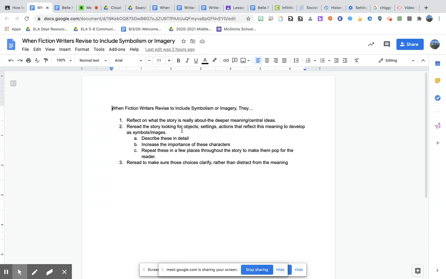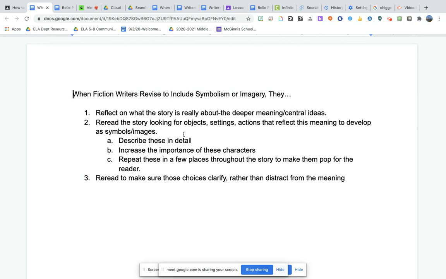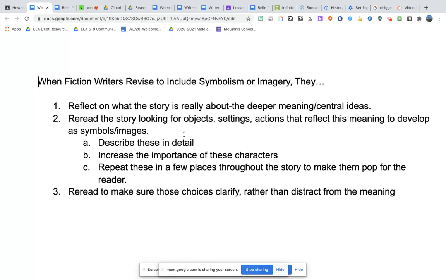Now, if I want to add symbolism or imagery to my story, these are the steps that I would go through. The first one is, what is my story about? Every single one of you should be writing a story, and there should be some sort of lesson that's learned from your story. You need to know what your story is about and what the message is going to be.